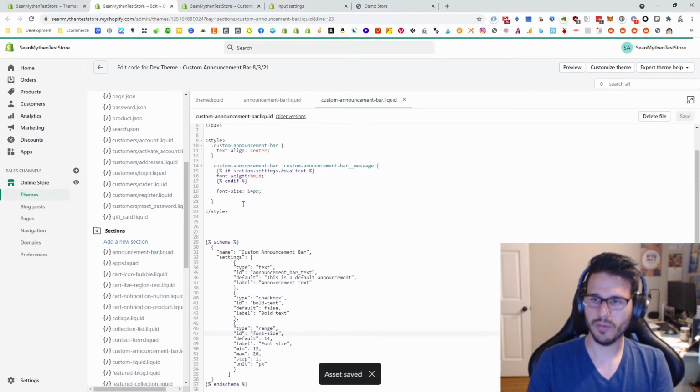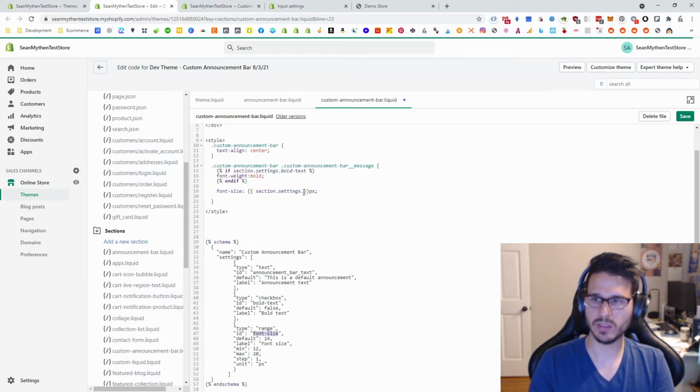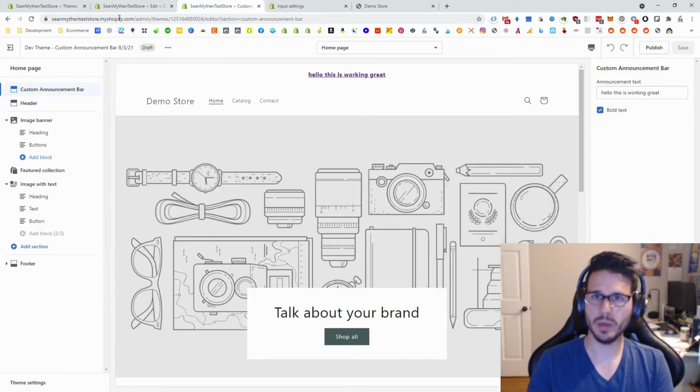Great. And now we have to reference this new setting we created down here up here in our CSS. So we'll remove the 14 there, do our double opening and closing curly brackets, and reference the setting we created. So section dot settings, and then the ID, which we called font size here. And there we go. Let's save that. And now let's go back to our theme editor and refresh.